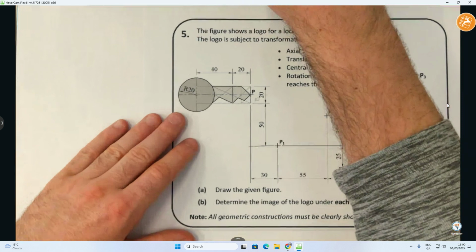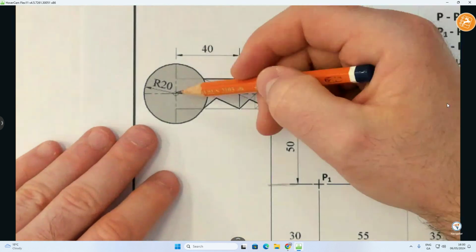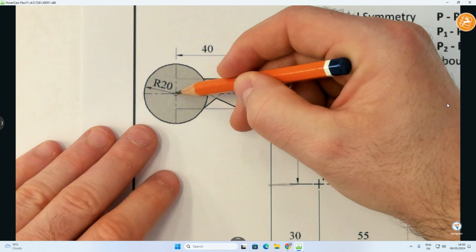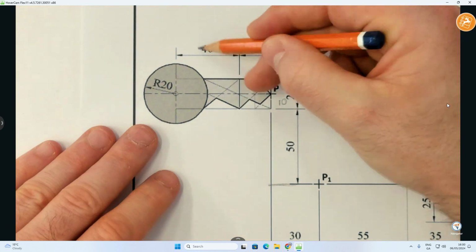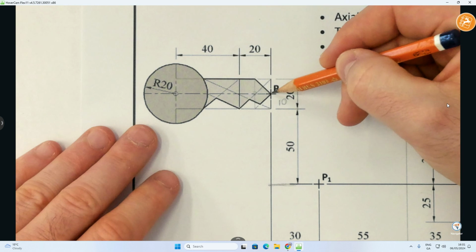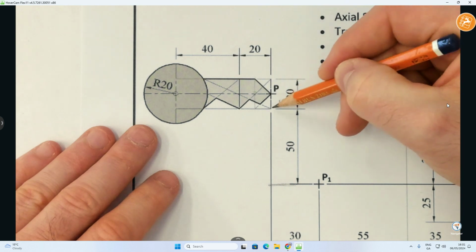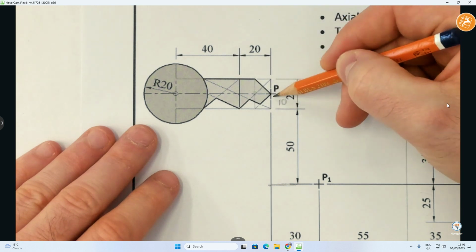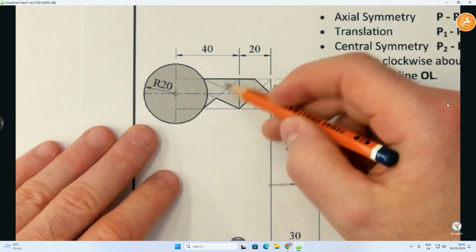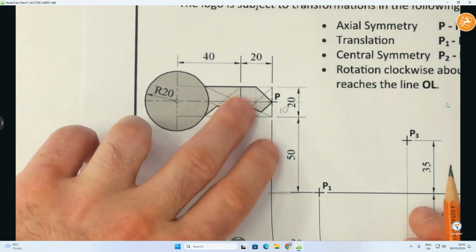So starting off by looking at the key, you can see we've got a circle which has a radius of 20, and then from the center point all the way out to P, it's a distance of 40 plus 20, so that distance from there to there is 60. And from P, it tells us a height of 20, so we're going to go from P up 10 and down 10 and create this rectangle, and then follow the lines inside here to make the pattern.